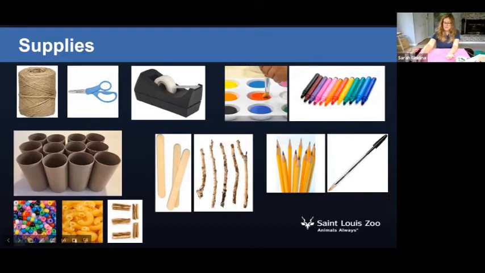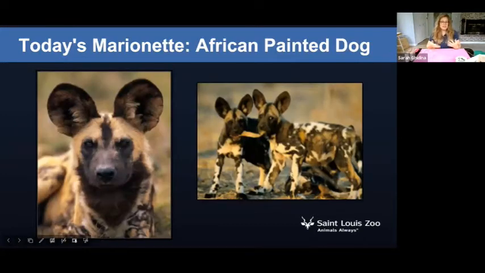While we get started, if there's any last minute things you need to gather, you can go ahead and do that now. I'm going to talk a little bit about what we're going to do today. Our subject today is an African painted dog. I love these guys. They are so beautiful with their coats of brown, black, white, and sometimes yellow and even red. That's why they're called a painted dog, because they look as though their coat has been painted. And every coat is different.